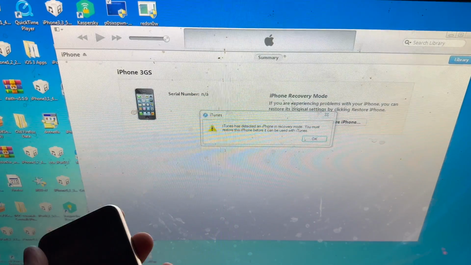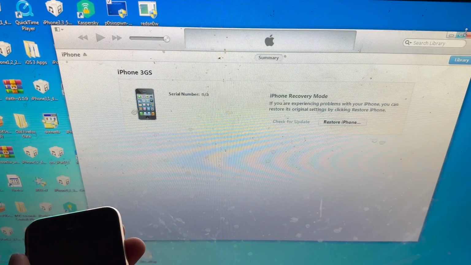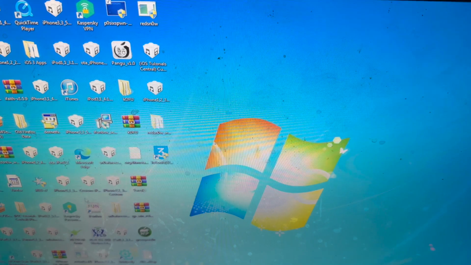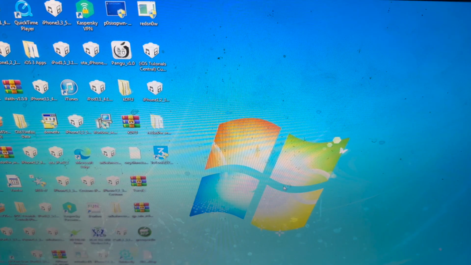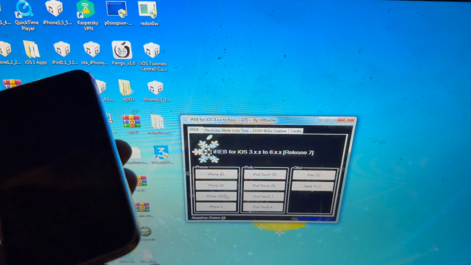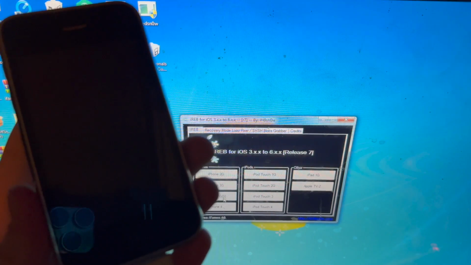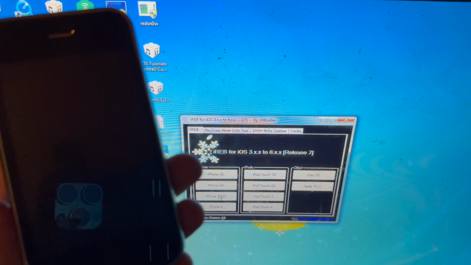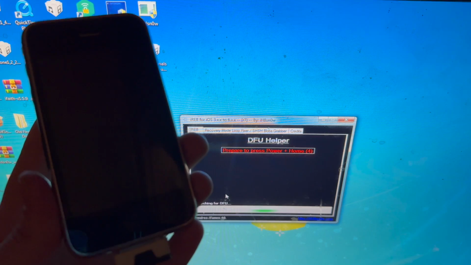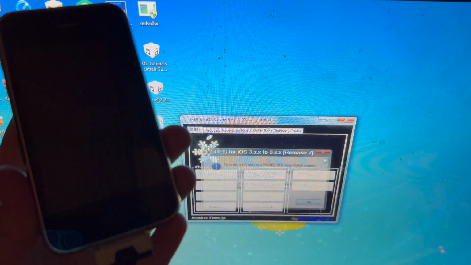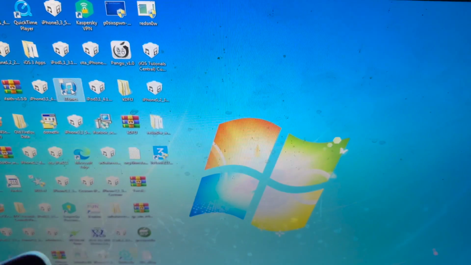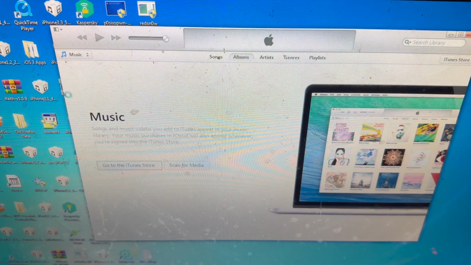So now, iTunes will say your iPhone's in recovery mode, even though it's in DFU mode, but you want to close out of iTunes for now, and now you want to open up iRecovery. Hit yes if it asks you for that. And then when it comes to this screen, just hit iPhone 3GS, and it'll search for DFU, and then we'll just go ahead and say exploiting with limera1n. And then you're good to go, so now you can open up iTunes again.